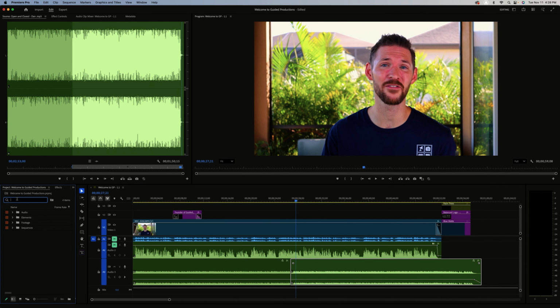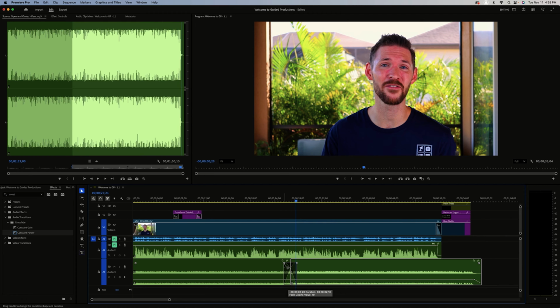Now, some folks will tell you to go to our audio effects, where there is one called constant. Oop, I am in my project panel. If we go to our effects panel, get rid of cross, and start typing in constant power. Constant power is what we're looking for here. You can drag this on and put it right over the cut, and you can actually adjust how long you want this to be.